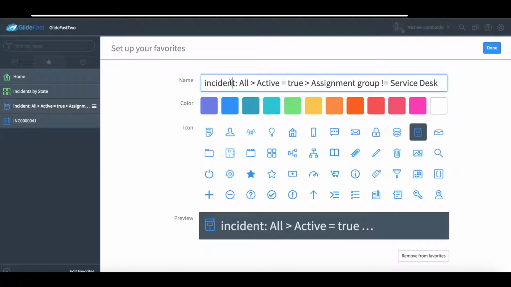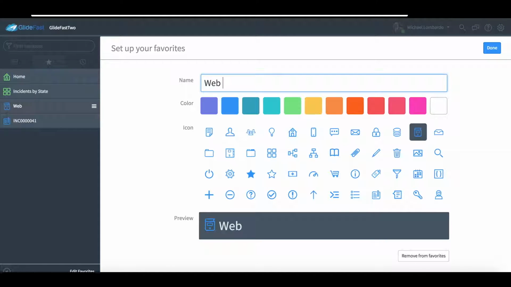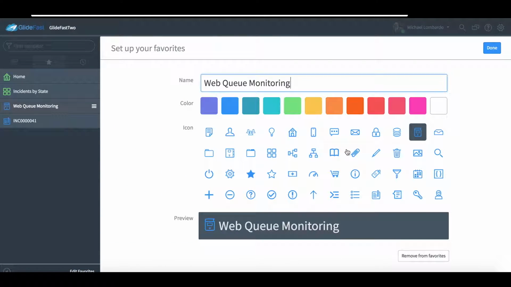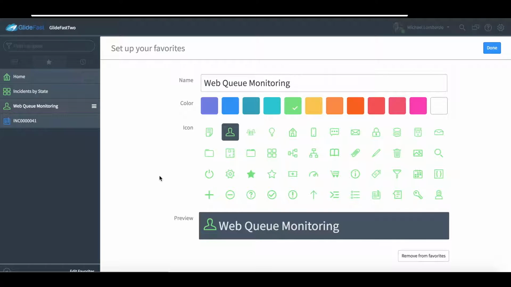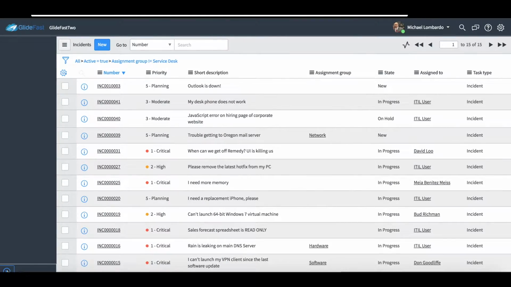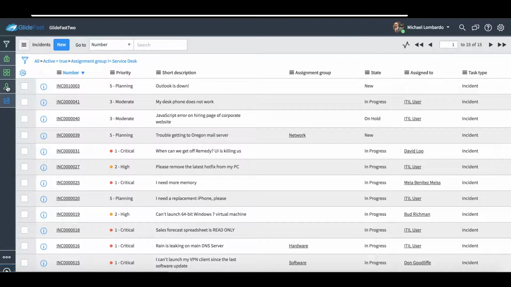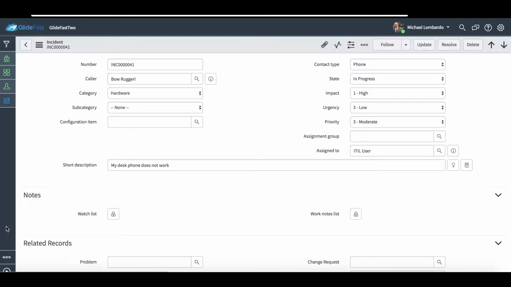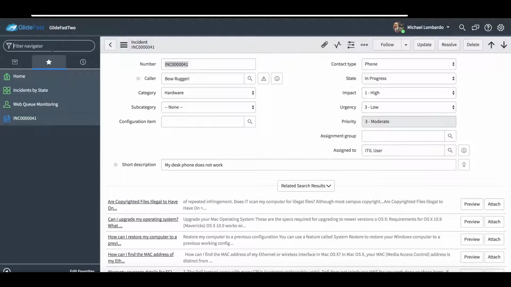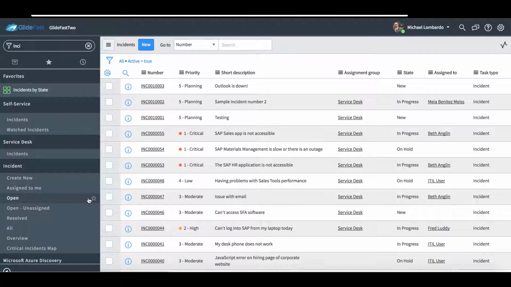So maybe this was a web queue. This was part of my job. Web queue monitoring, right? I have the ability to just save that. Now I know what it is. I can actually even change the icon, change the color of it. And then I can get rid of this navigator, and it kind of just has my bookmarks. So if I'm trying to save as much real estate on the screen as possible, it's also a very powerful feature for that. Let's go back to our list of incidents.